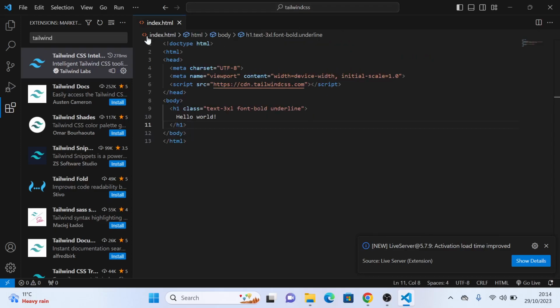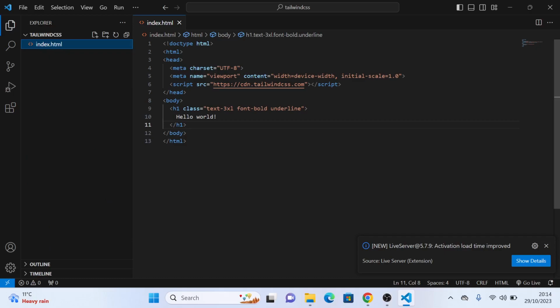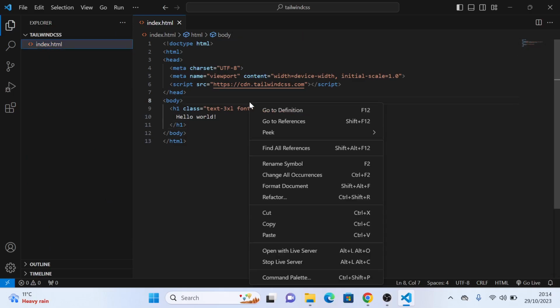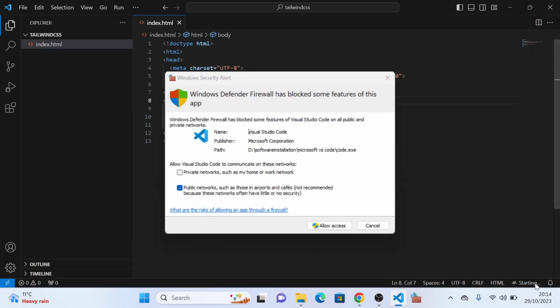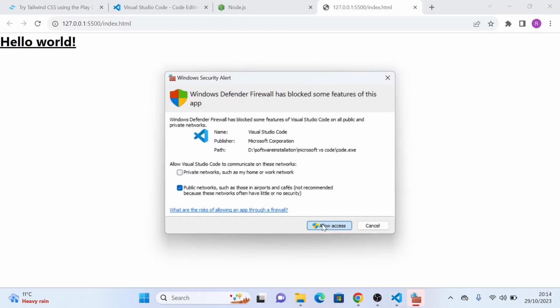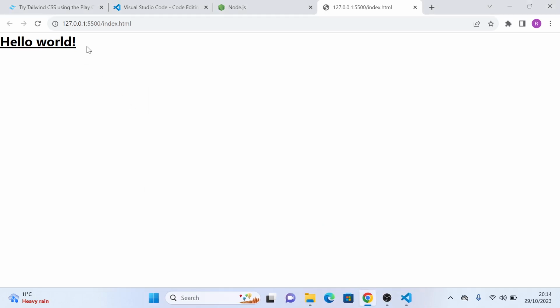Now close this and let's go back to our code editor and just right click here and say Open with Live Server. So it's starting a server here at the corner. You have to allow it, give a permission, and you see it has some styling available.